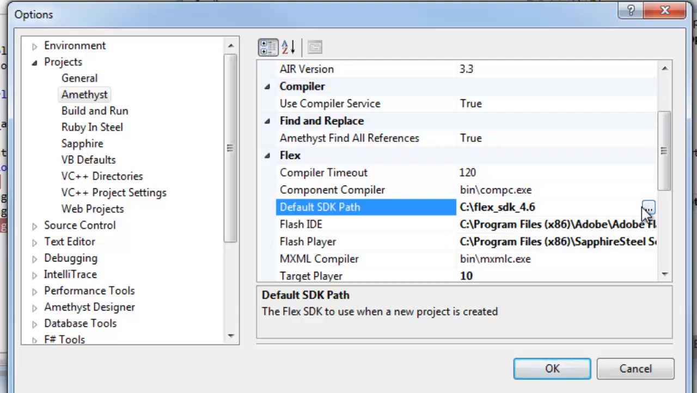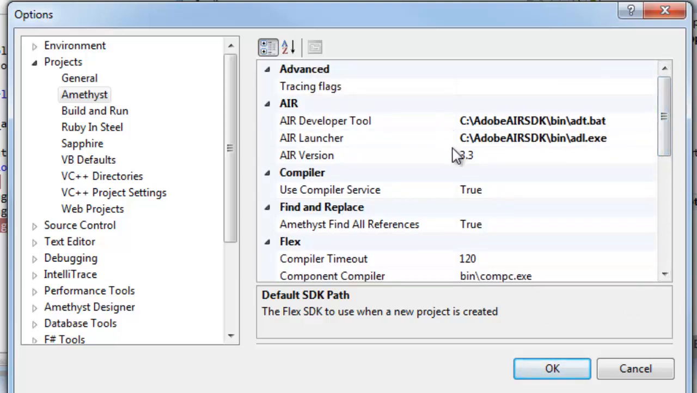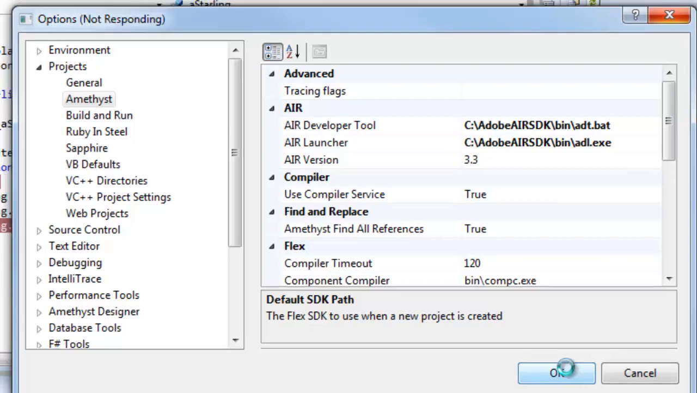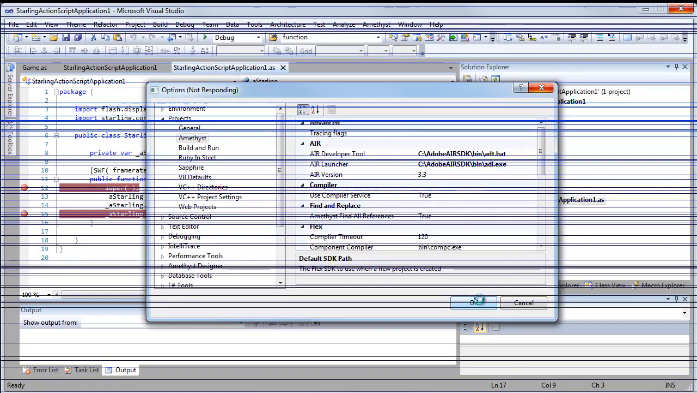flex_SDK_4.6. And now I need also to select the Air Developer Tool path. That's up here. And that's in the bin directory of the Air SDK. And I've selected adt.bat. Then you need to select the Air Launcher, that's adl.exe from the same directory. OK, once you've done that, click OK to save your defaults. And now you're ready, you've got everything installed, and you're ready to start programming Starling using Amethyst.